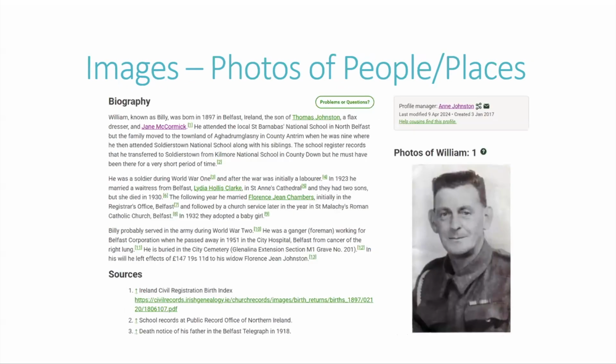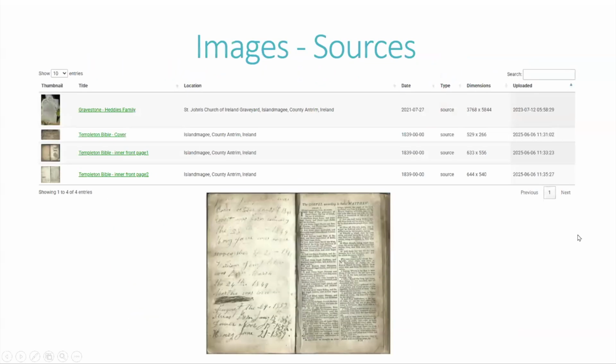You can also then add images. And those images, this is my uncle, one of my uncles. So you can add photographs of people, you can add photographs of places as well. So it can be anything that helps you, but also you can add images of sources and you can identify them as sources. So here we've photographed all of the headstones of the various graveyards in Magee. So I can add those photographs to each of the profiles.